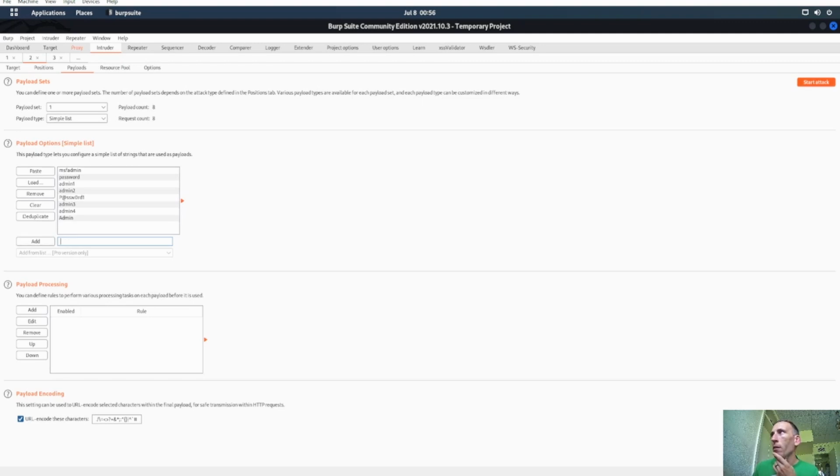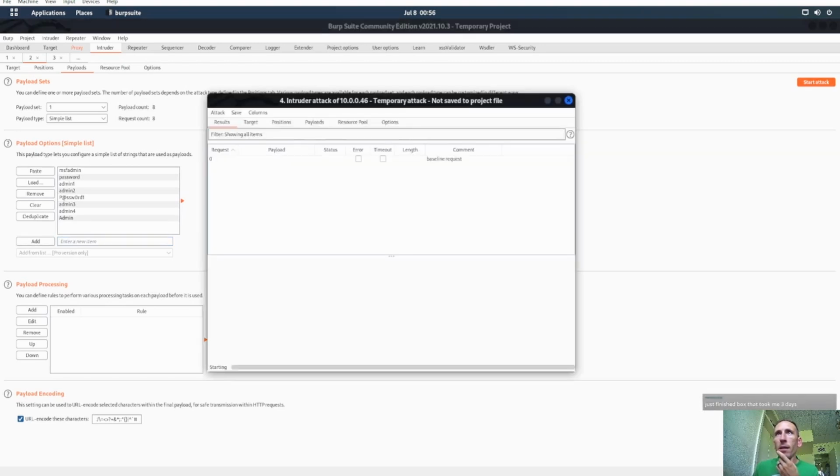Let's go ahead and fire that off, and let's see if we get something back. See if we get anything over here with it. And what we should see is the length change. We should see something different from all the other ones, if this works.